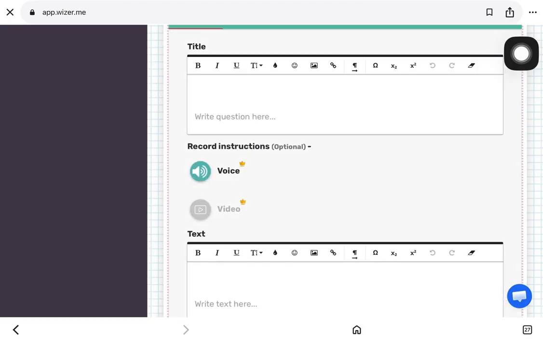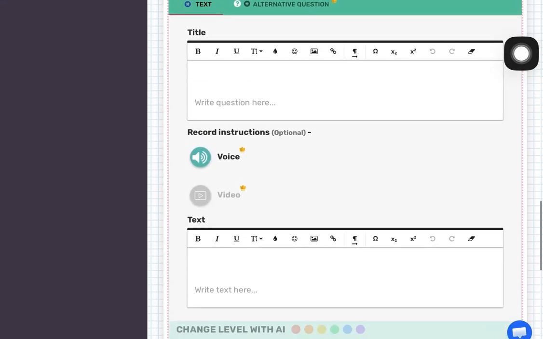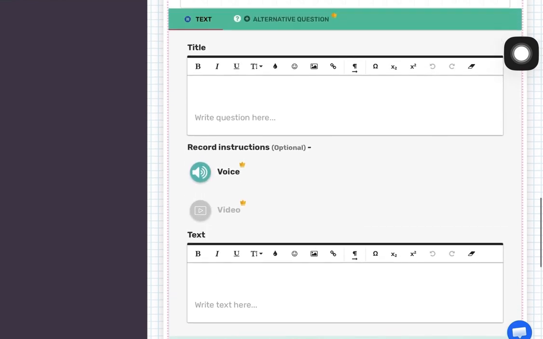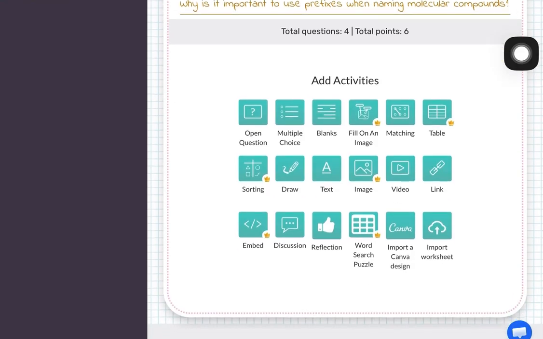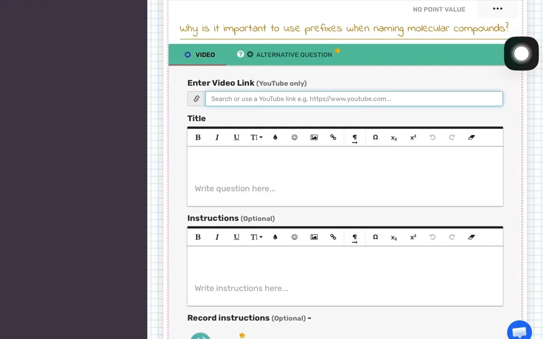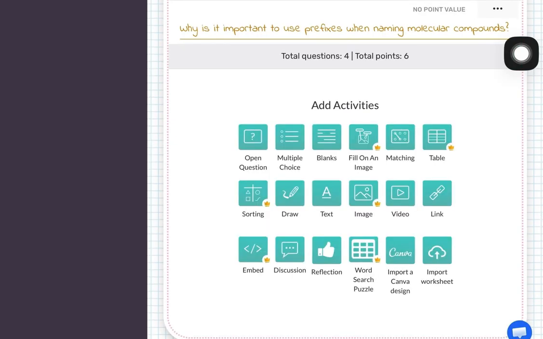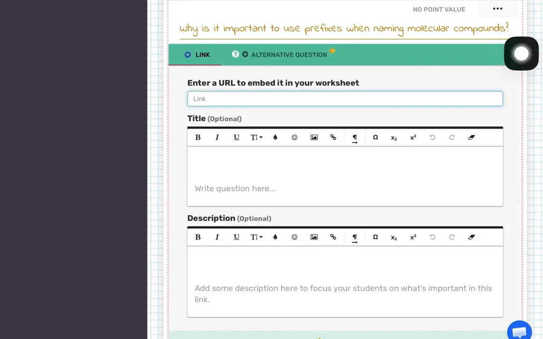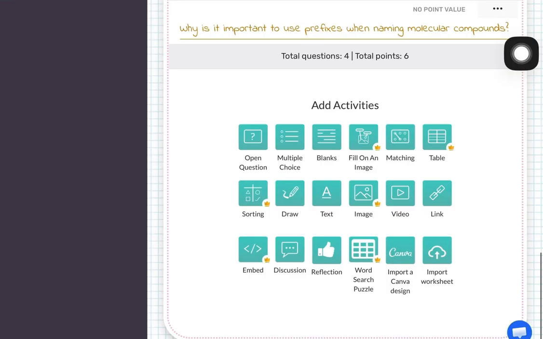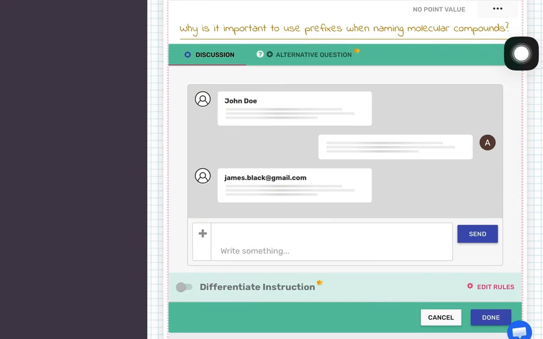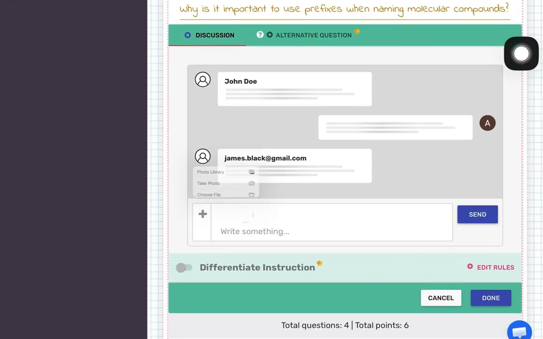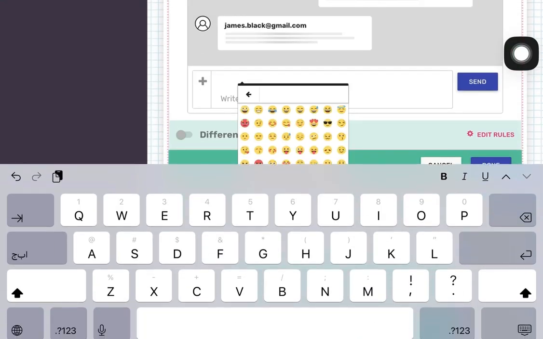And then for the test, it is similar to the open question where you can write your question and students can answer directly in sentences. Next we have the video feature where you can insert a YouTube link for your students, and you can also add a URL in your worksheet for students to click and watch your video, and click done. Then we also have the discussion feature where you can communicate with your students. You can also send photos and emojis as well.